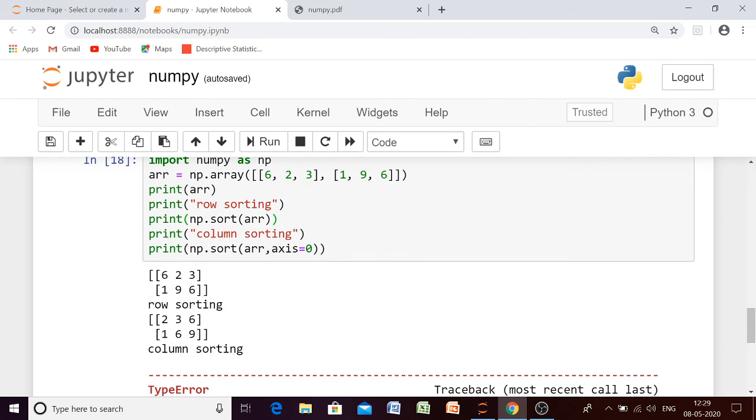A 2D array can be sorted in two different ways. The first one is row wise order and the second one is column wise order. If we do not mention the axis, the sorting will be done row wise, but if you want it done column wise, then you have to mention axis equal to 0. Now see here, we have written np.sort array only.